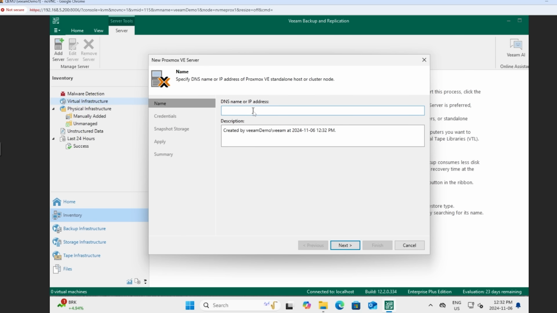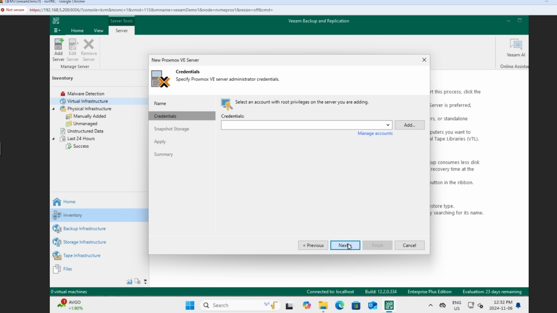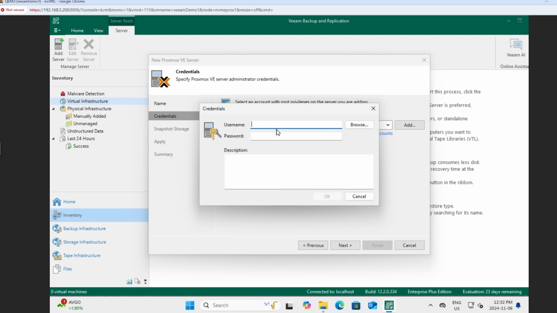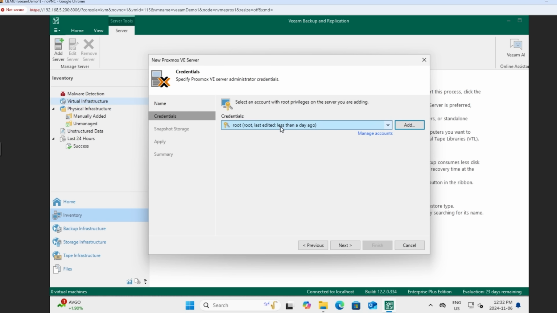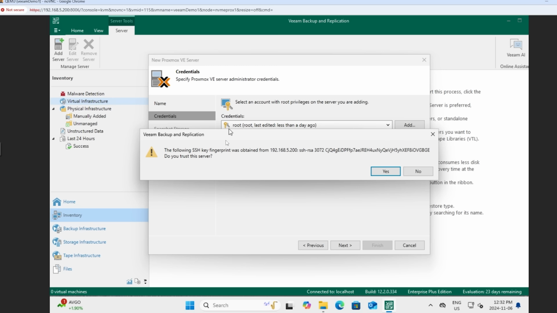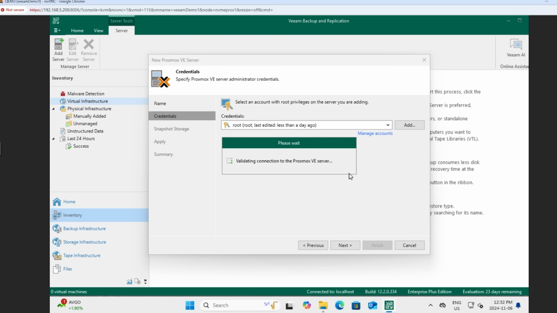Now we have to give it the IP address or the DNS name if you use DNS for your Proxmox server. So I will use host 1 first. 168.5.200, and it's going to reach out to that guy once we give it some credentials. So you're going to give it the root credentials, same thing that you would do for ESXi as well, if you have ESXi virtual infrastructure you're looking to back up. So we're going to go root, and we're going to log in. And there we go. We can see its SSH fingerprint is there, so we're going to say yes, we trust this server. And now it's going to validate and connect to our Proxmox infrastructure.